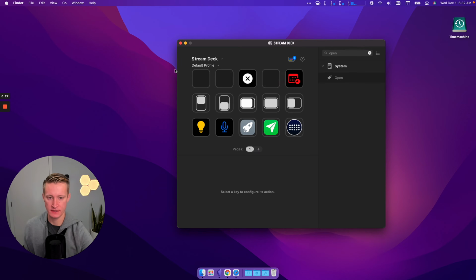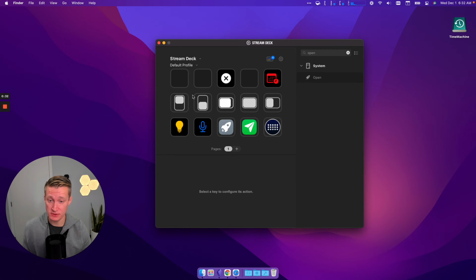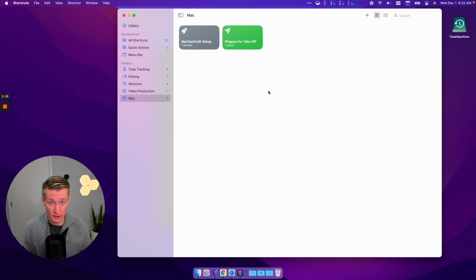All right, so here is my Stream Deck configuration. So this is what I see on my Stream Deck. Each one of these squares is an individual button on the Stream Deck, and what we want to do today is add some more of these that control my office lighting via Apple HomeKit. Now, in order to do that, we're going to use the Shortcuts app, which is new to macOS in macOS Monterey.